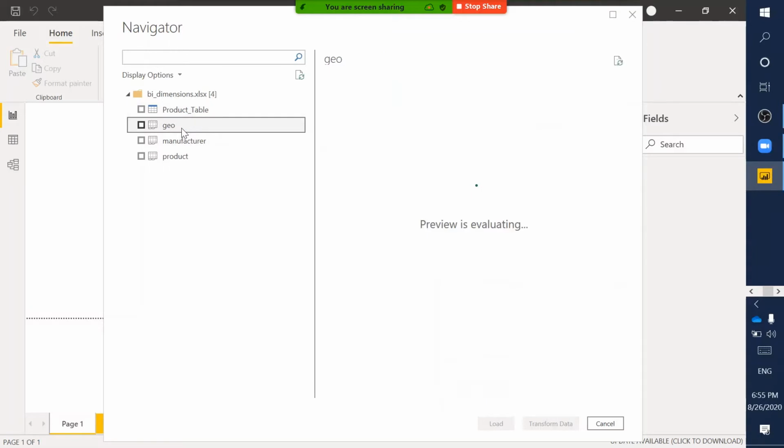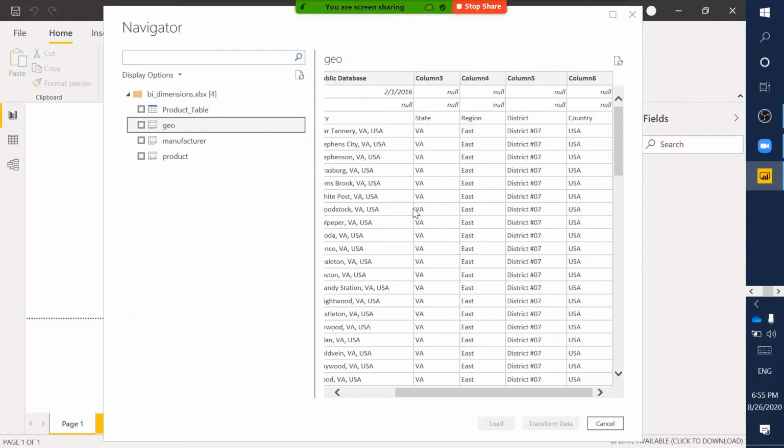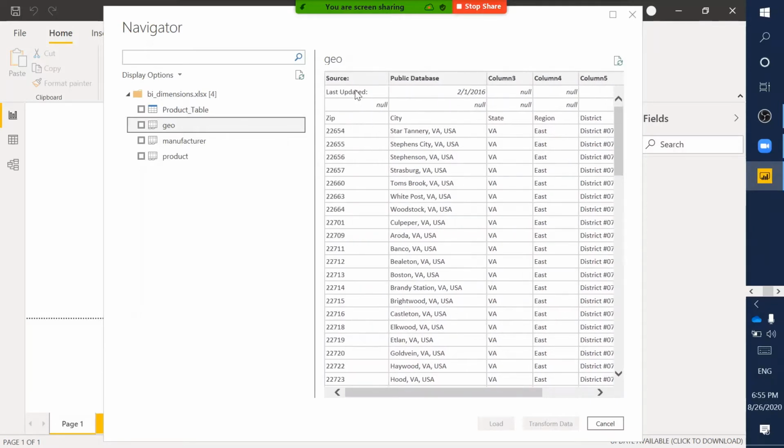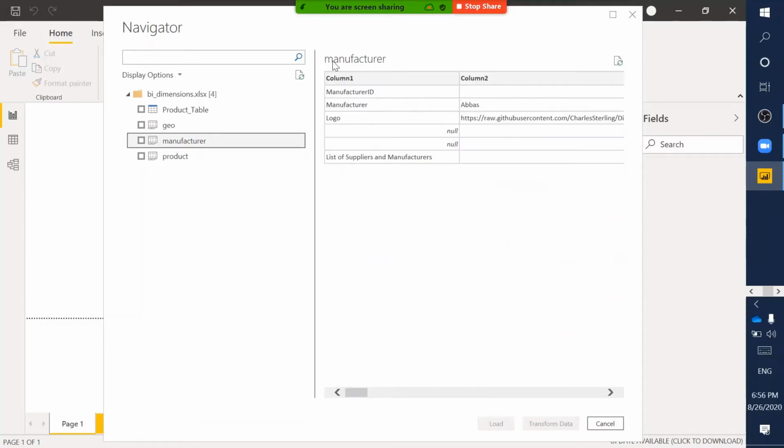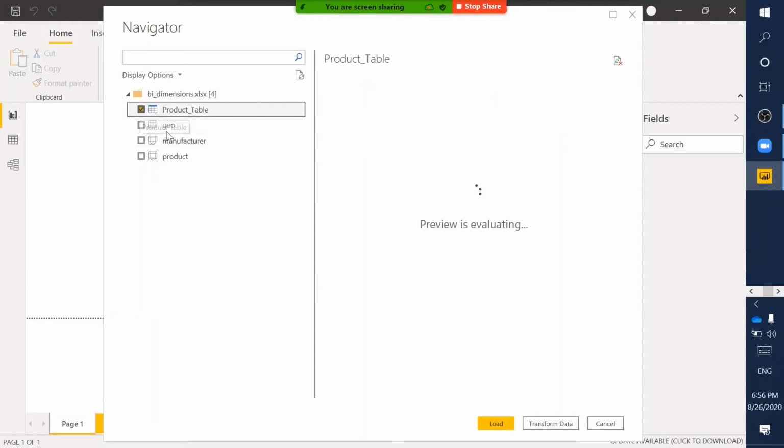Okay, so we can see here, if we click on the Geo spreadsheet, the columns and the rows that we saw in the exploration part, okay? And in manufacturer, we can see the rows that we have as columns, okay? So the tables that we are going to use for the lab are the first three tables: the product table, the Geo spreadsheet, and the manufacturer spreadsheet.